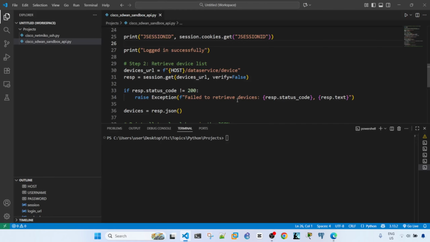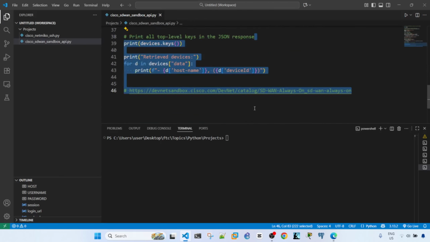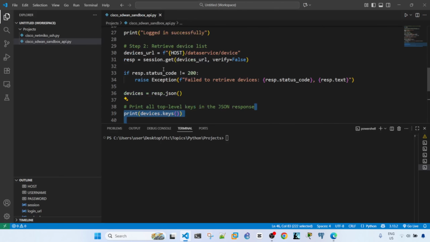And the next step, or step 2, is to retrieve a list of devices. So this is the devices URL: host plus the dataservice and device. And then we make a get call, pass the devices_url, and say verify false. Then we store the result of this expression in a variable called resp for response.